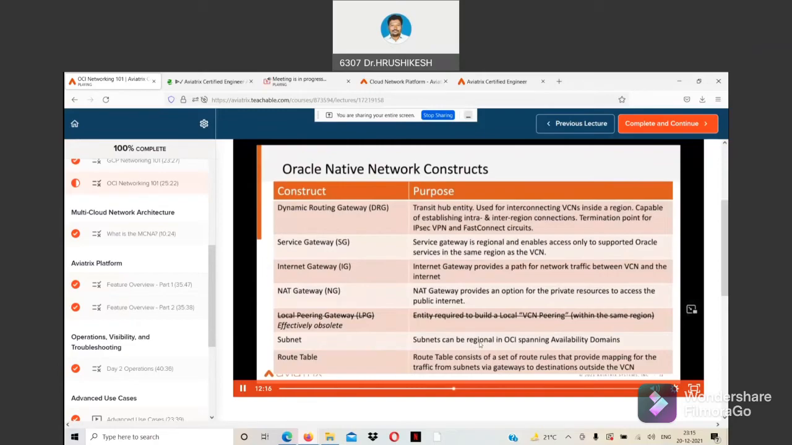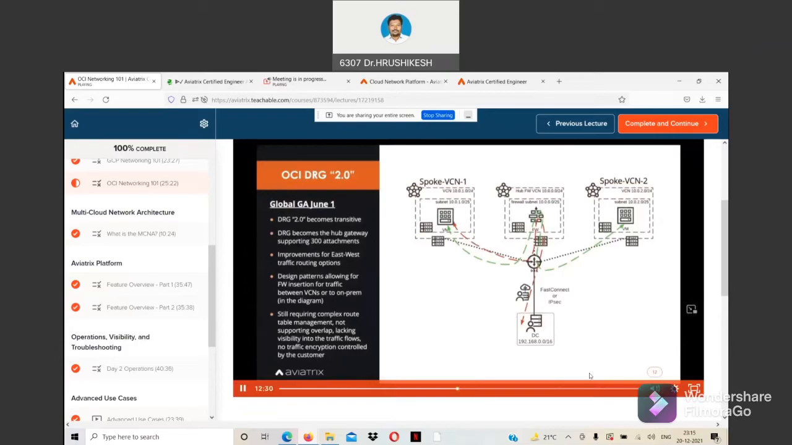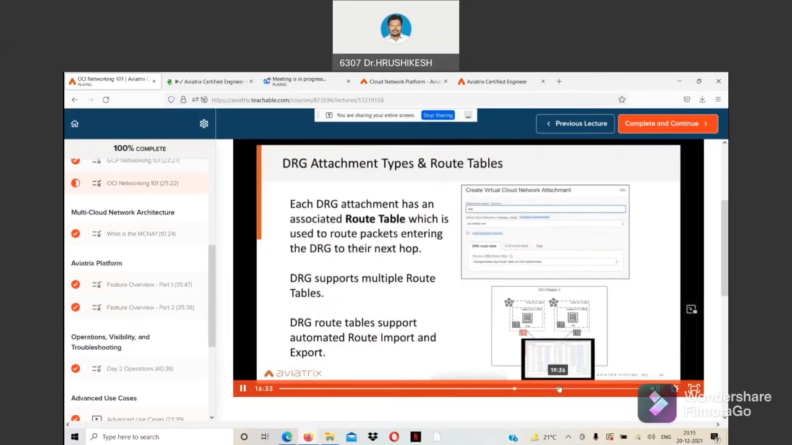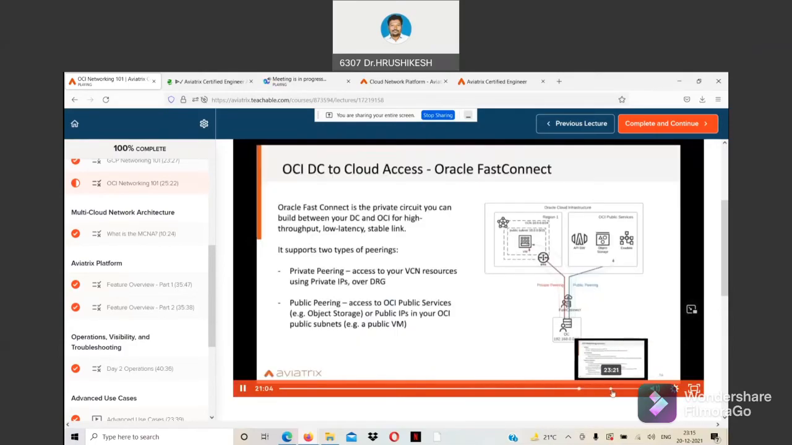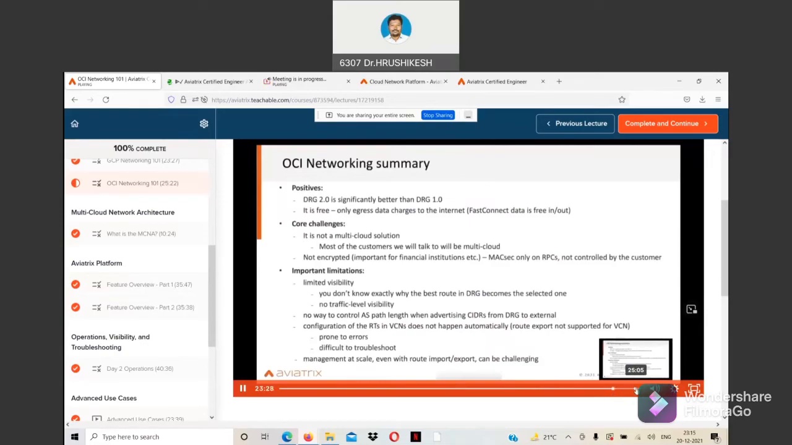Then the subnet can be regional in OCI, spanning availability domains. The routing table consists of a set of rules that maps the traffic from subnets via gateways to destinations. So the architectures and many terminologies and basic components are all going to be specified in this module.